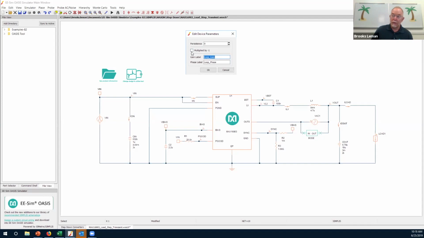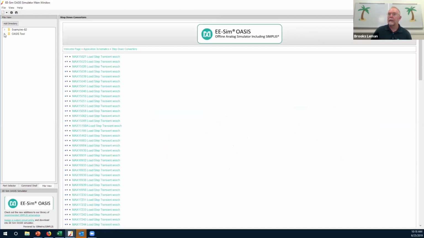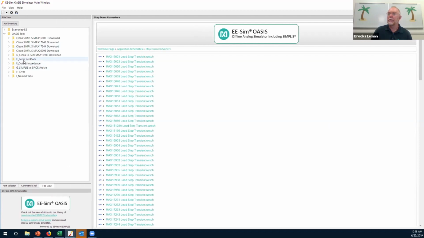You get to invert the phase if it turns out to be better for the Bode plot you're trying to measure. And then you can adjust the persistence of the waveform, which shows how many copies of the waveform you get to save with a new simulation. We really want to take advantage of a better Bode probe that SIMPLIS makes available.